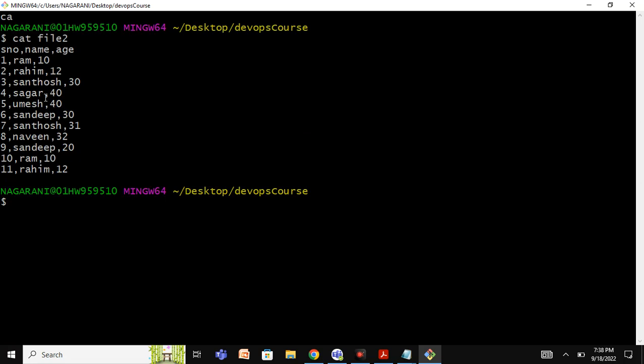Now let's see, cat file 2 is displaying you the content like this. If you wanted to display only the serial numbers or serial number and name, you can use the command called cut. Cut hyphen d stands for delimiter. The delimiter over here is comma, so give a comma without any spaces. When you perform this cut hyphen d, it will cut the file wherever this delimiter is there. So the moment you cut it, serial number will be field 1, name will be field 2, and age will be field 3. So you can specify which field you wanted to print.